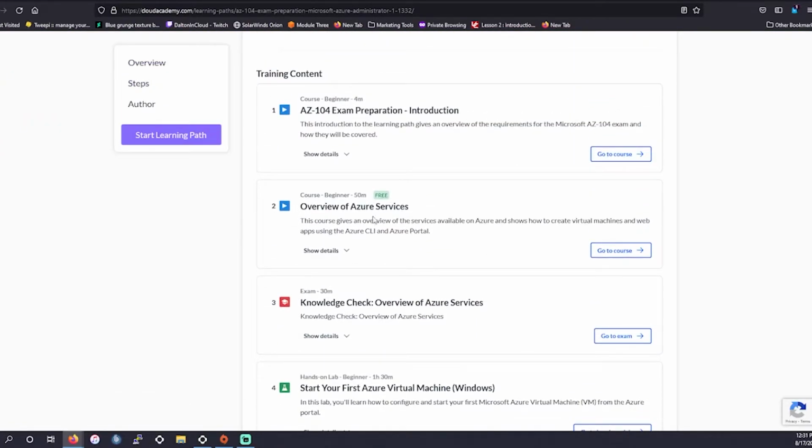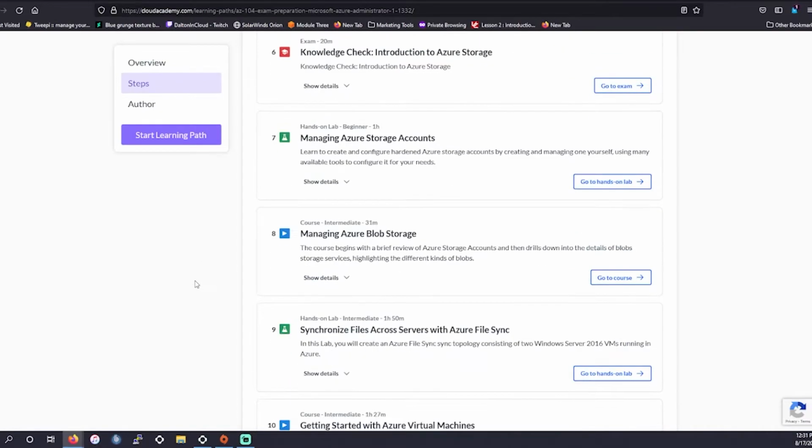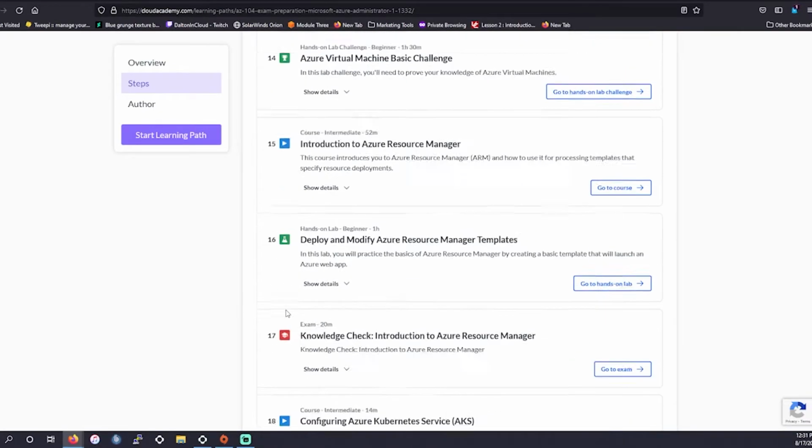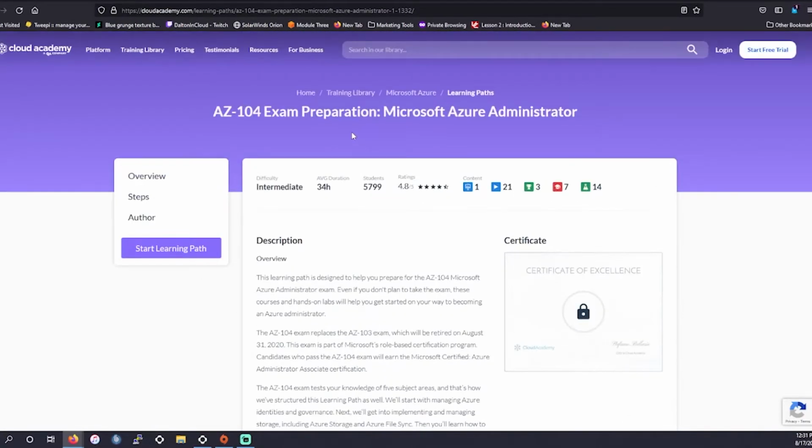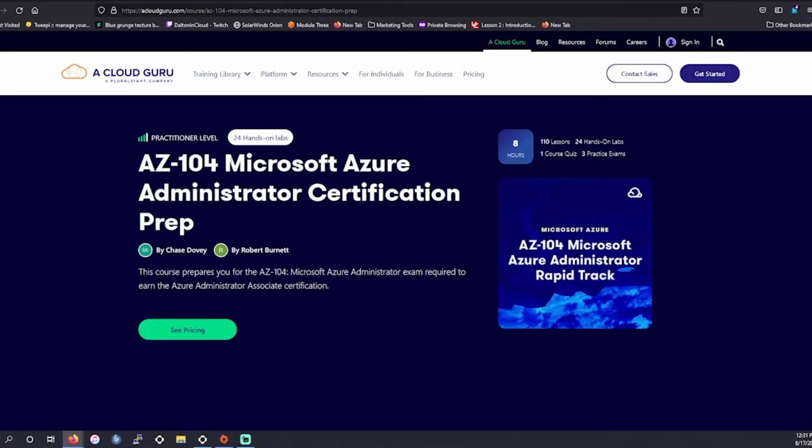They do have some free content here. Overview of Azure services. So if you want, you could go and look at this for free before you go sign up for anything. And I believe they also have a free trial you could utilize as well.